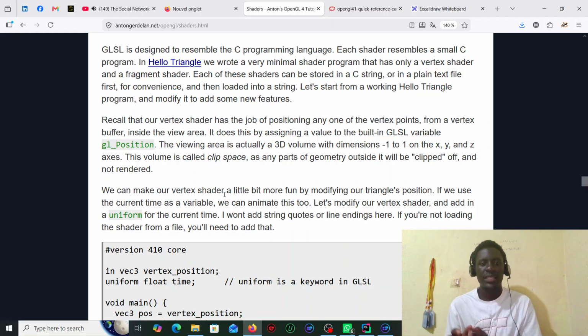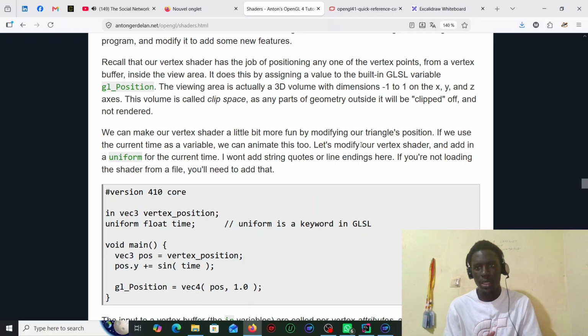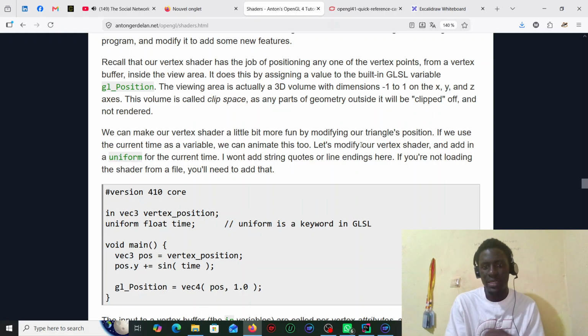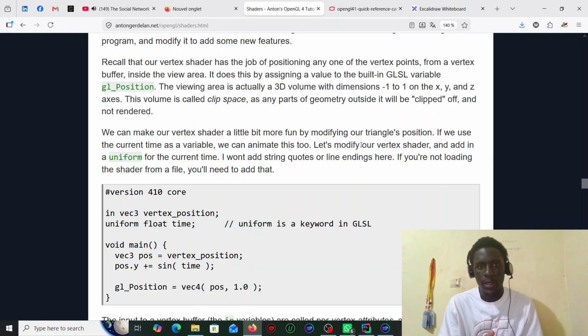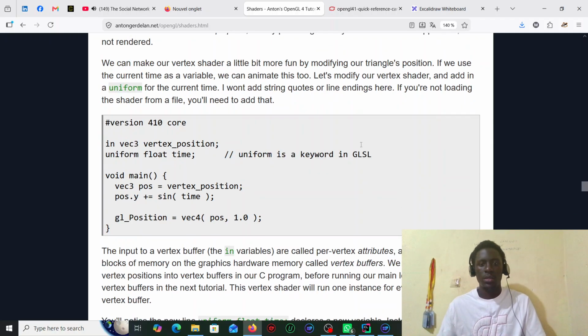We can make our vertex shader program a little bit more fun by modifying our triangle position. If we use the current time as a variable, we can animate it. Let's modify our vertex shader and add in a uniform for the current time. I won't add string quotes or line ending here. If you're not loading the shader from a file, you will need to add that.